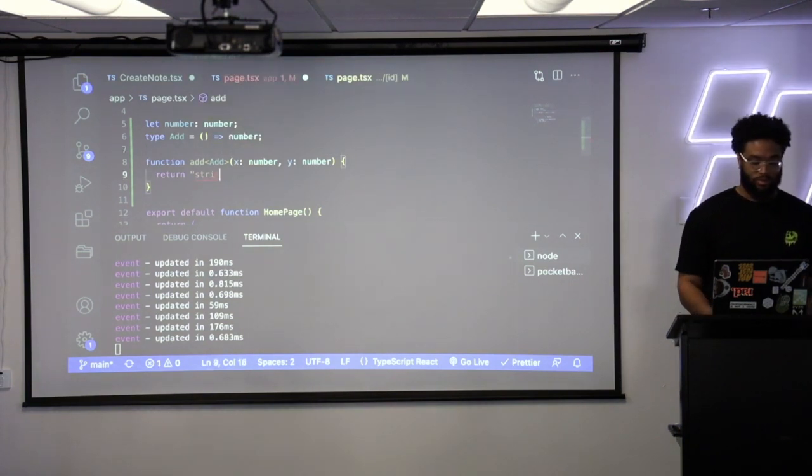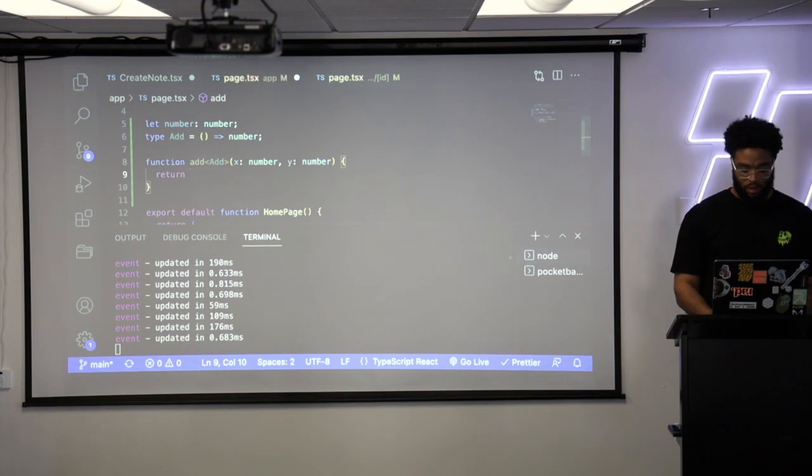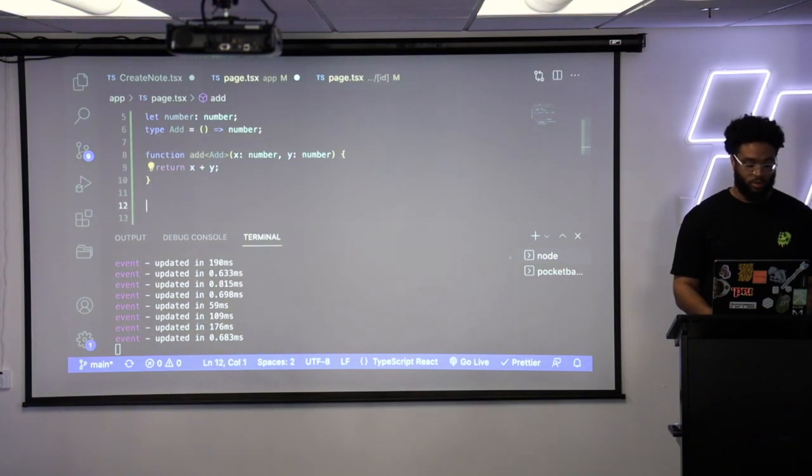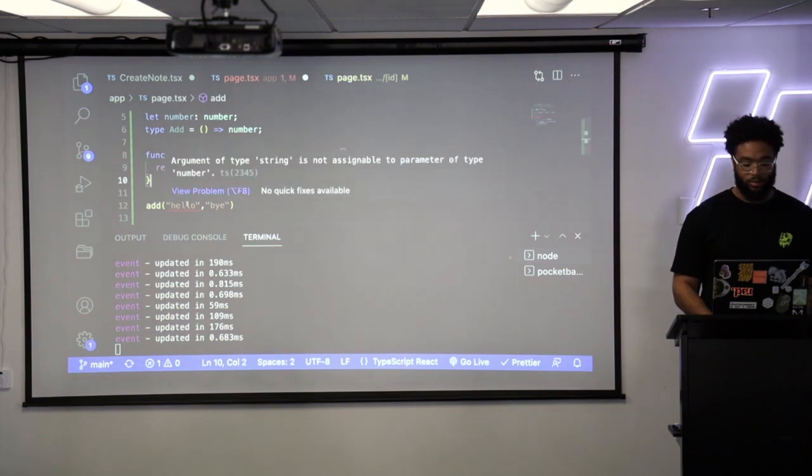Is it because you need to invoke that? Probably. I think after the function add and open brackets. No, like a call to the function add. Oh, I see. Maybe not. Yeah, there we go.